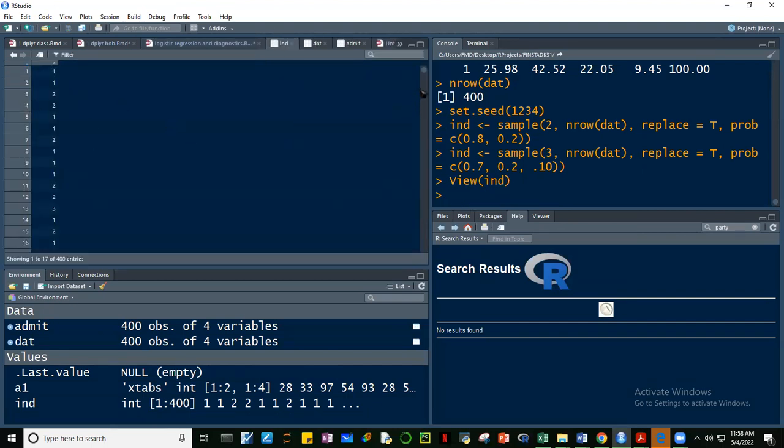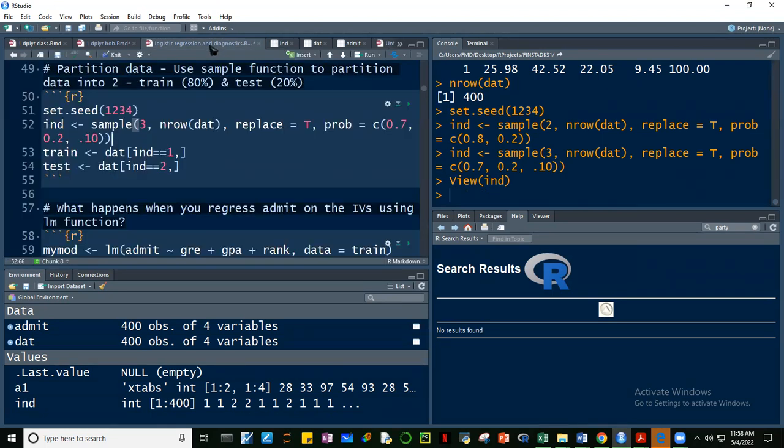Okay. So you will see here, guys, my 1, my 2, my 3. So 400 entries. So every row gets a number: 1, 2, or 3. But let's go back to our example. I just illustrated to you, if you want a partition of 3, then you put 3 there.